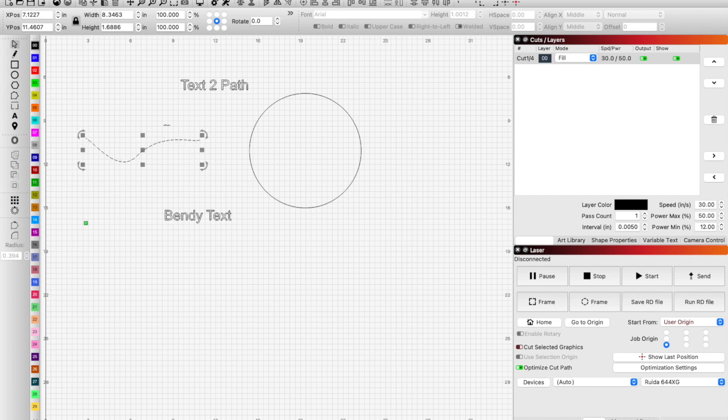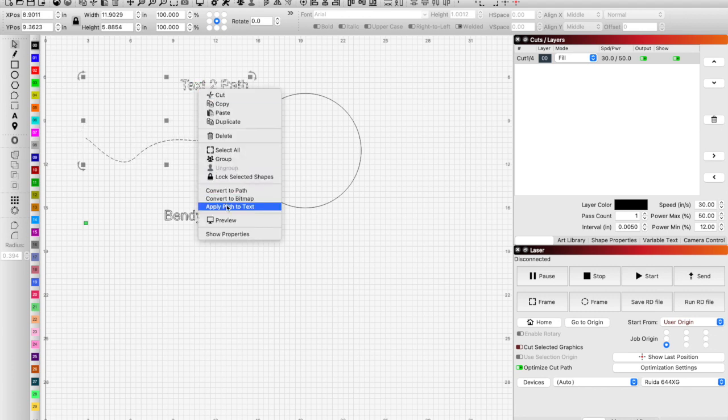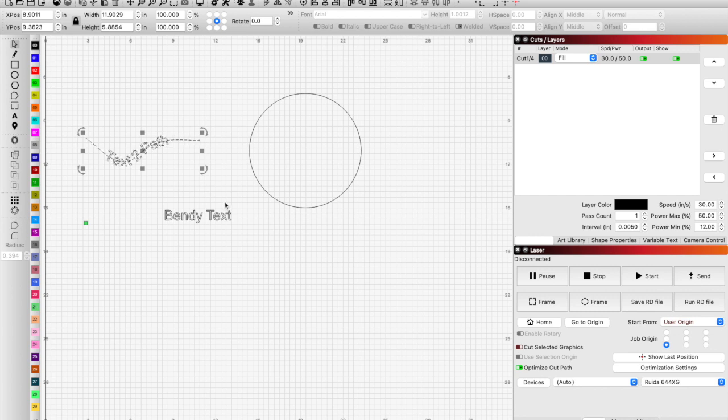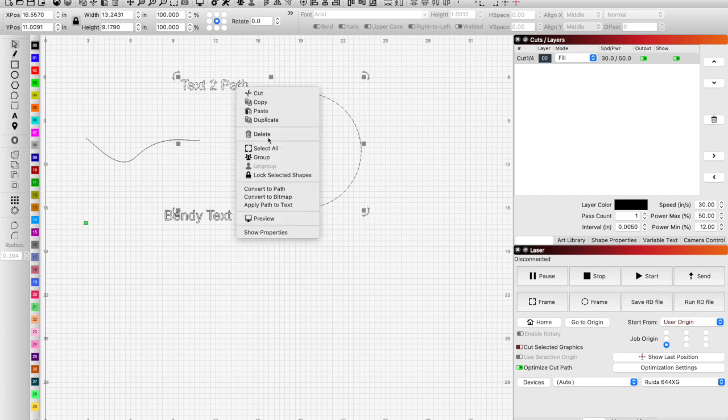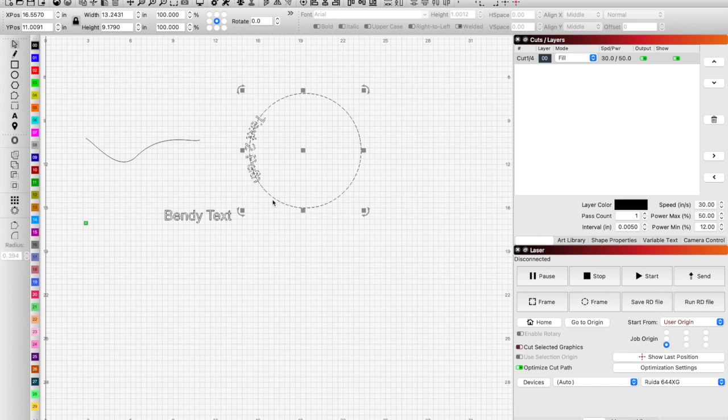Click on your line, then second select your path by holding the shift button. And then if you right click, apply text to path. If we go back, we can also do that with a circle. Click your circle, then click your path, right click, apply text to path.